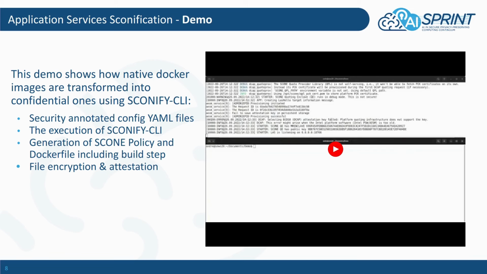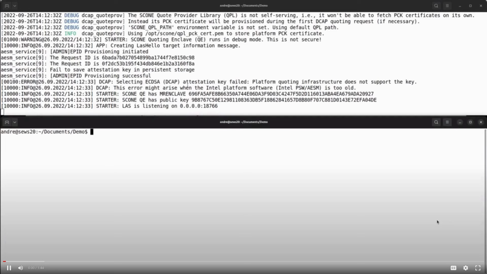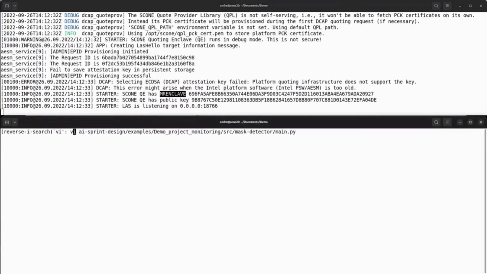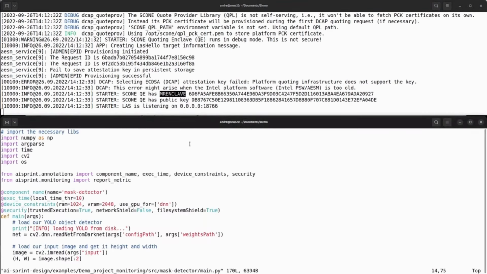This demo shows how we convert a native Docker image into a confidential one using the Sconeify CLI tool. We will use the security annotated config files, which are provided as YAML files. Then we will show the execution of the Sconeify CLI tool, which generates the Scone policies as well as a Dockerfile in order to get a secure container out of it. First we ran our local attestation service, which is part of the CAS, the configuration attestation service, which is needed in order to submit the policies.